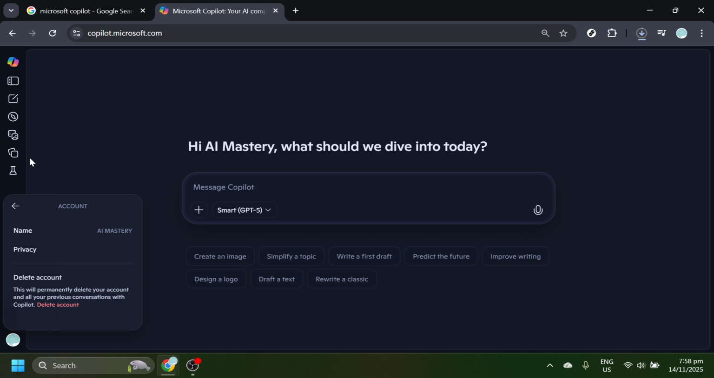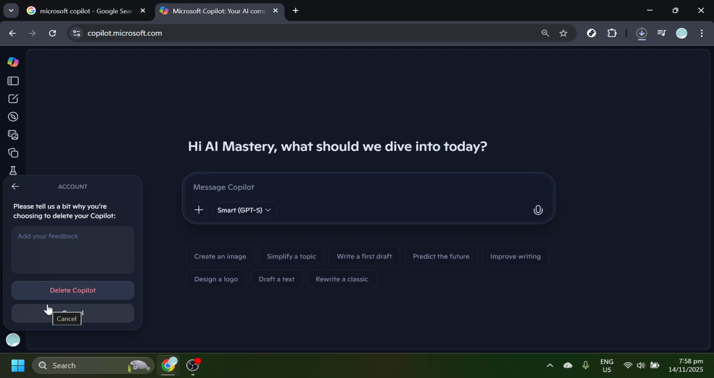Now, within your account settings, look for an option that says Delete Account. This might be accompanied by an icon or additional prompt to ensure you are making a conscious decision to proceed. Clicking on Delete Account will start the process of closing your Microsoft Copilot account.